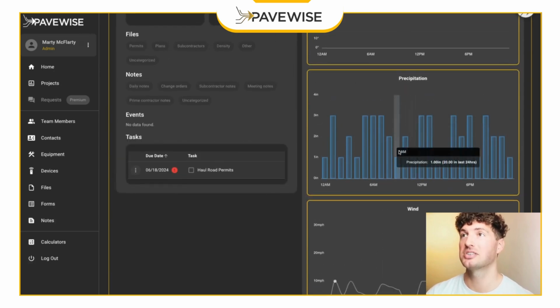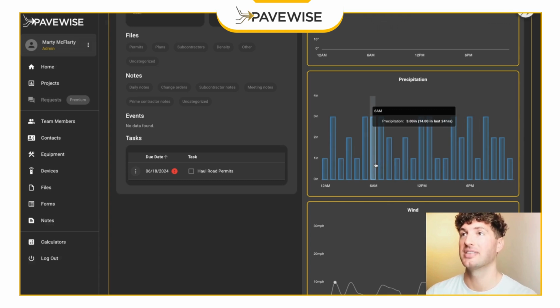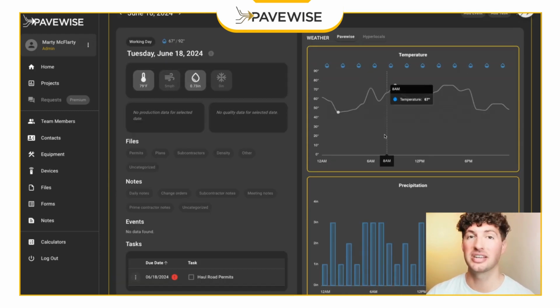One other newer feature is if you hover over the precipitation, it'll tell you the total precipitation within the last 24 hours for that timestamp. So from 6 a.m. on this day to 6 a.m. the day before, the total rain was 14 inches. Now that's just for our default Pavewise or system weather tracking that we do for your project.